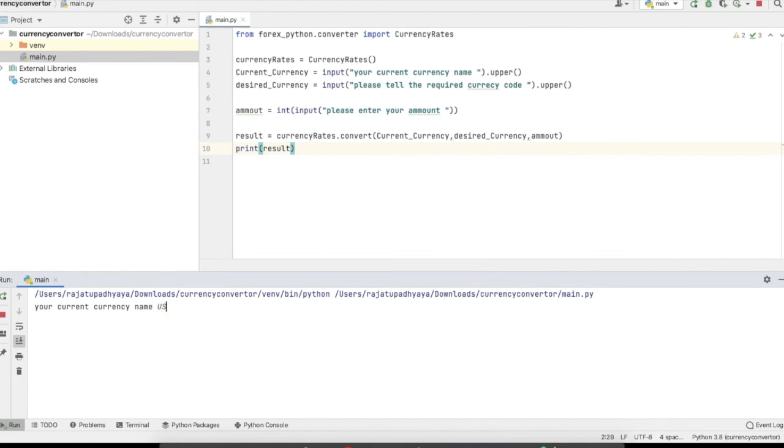Suppose I am using USD, the desired currency is INR, and the amount is 1000. So you can see here 1000 USD in INR is this much. That's how you can convert any currency into any currency.